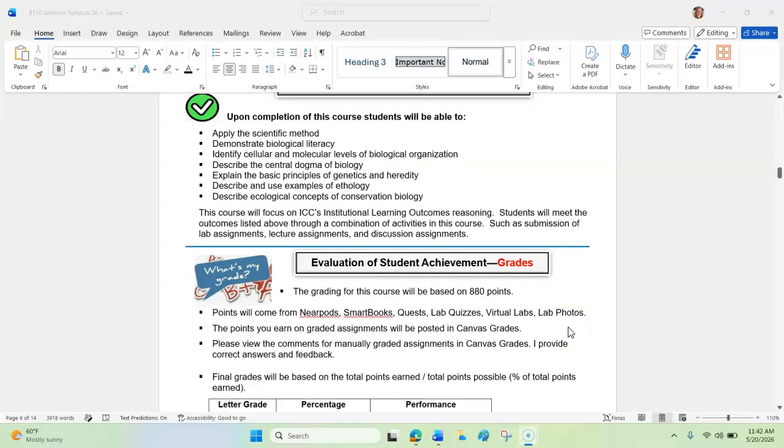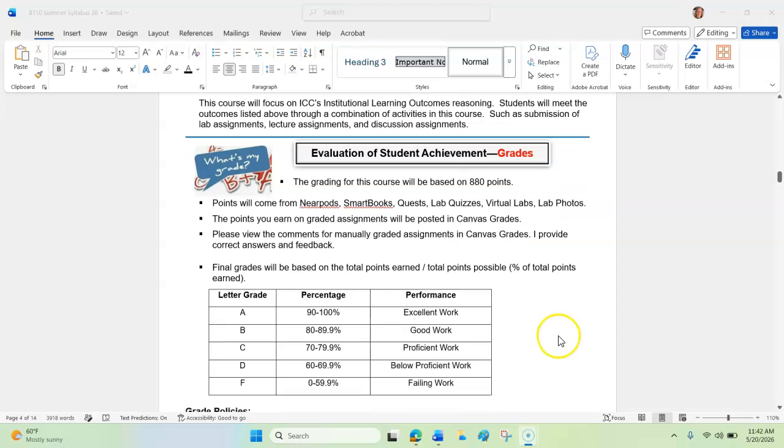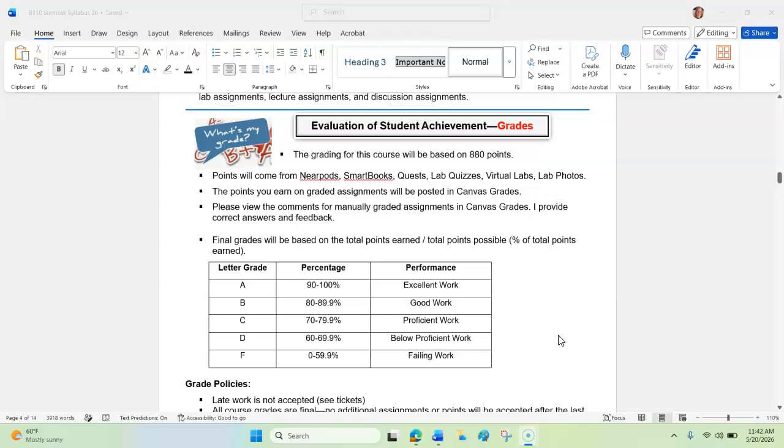I want to go to grades because that's really what you care more about. So there's about 880 points. That sometimes fluctuates a little bit here or there, but for the most part, about 880 points in the course. And they're going to come from all of the assignments, Nearpods, SmartBooks, which I'm going to go through each of those individually on the next page.